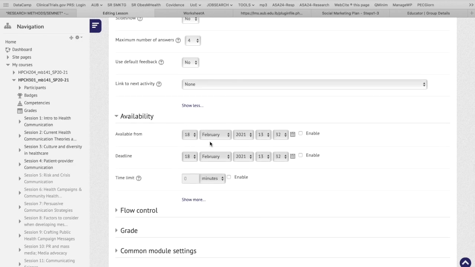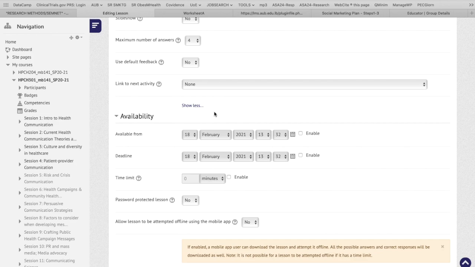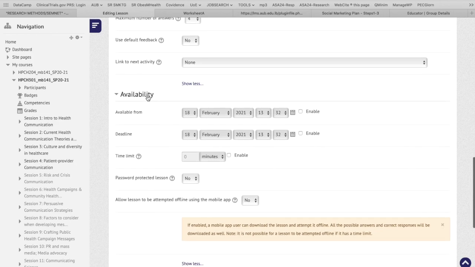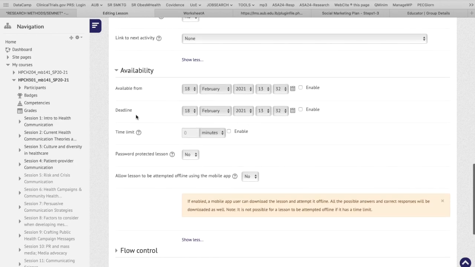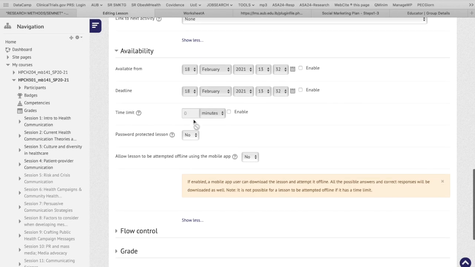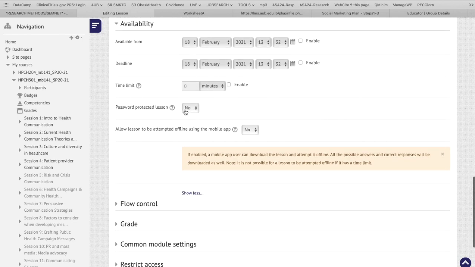Availability, here you set the schedule when the lesson would be available. You can also have a deadline, a time limit for each. You can put the password protection. You can allow the lesson to be attempted offline using the mobile application. This is good for students that have the mobile application installed on their phones, for example.